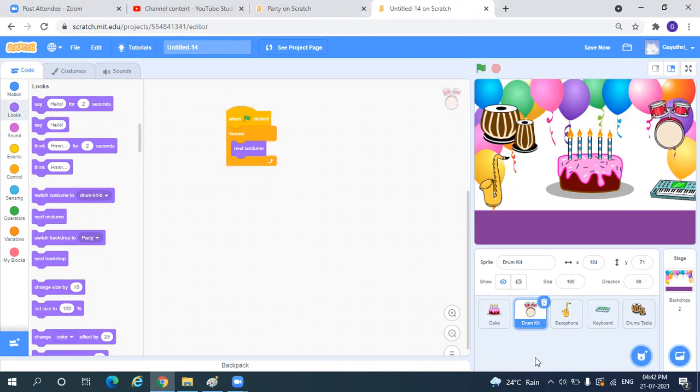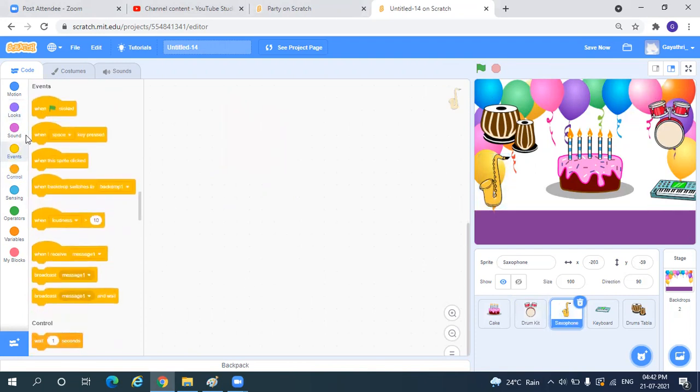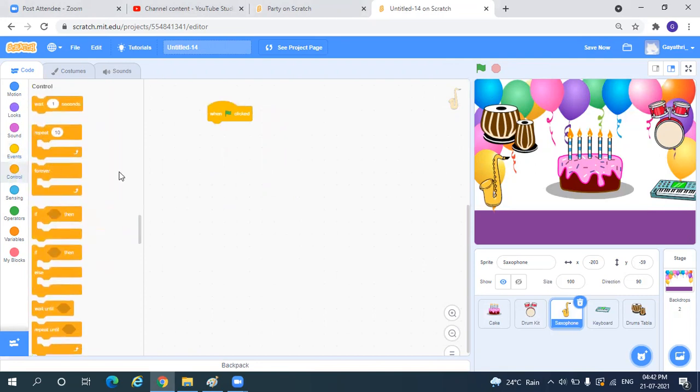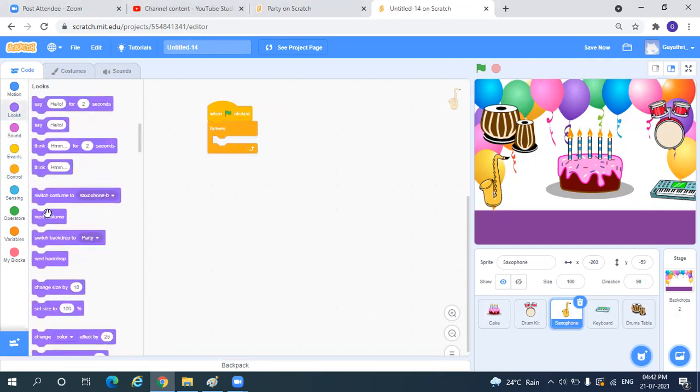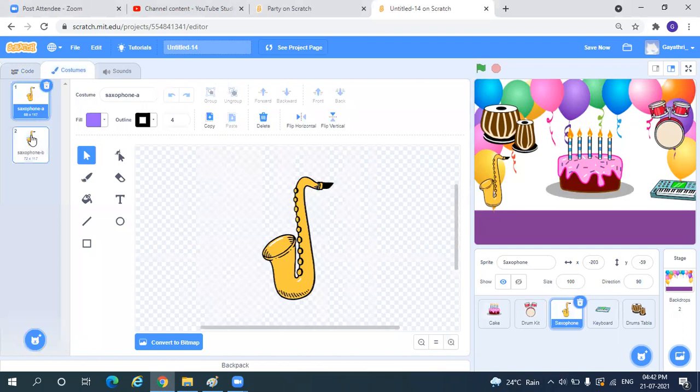and piano. Okay, for that, select saxophone. Then go to events when flag is clicked. And then go to controls, select forever block. Then go to looks, select next costume. See why it appears like that is if you check here in costumes, right? So these are the two costumes for saxophone. This is the first one, this is the second one, right? Second one has this, right? So when it switches between the costumes, we'll get that animation.